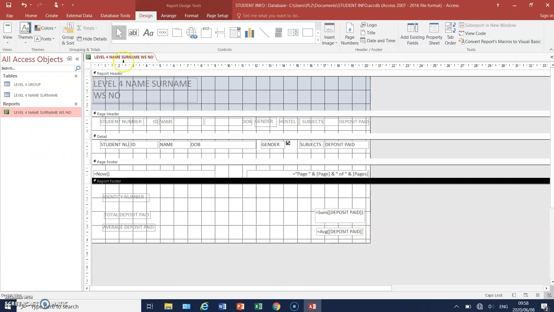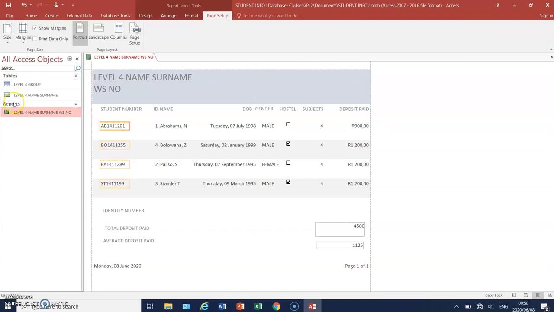So basically what we're going to do now is go back to view, because remember I told you, if you're stuck and you're not sure where to go, the first thing you must look for is view. You've been in design view, so you're going to go to layout view. When you go to layout view, you'll notice it automatically creates total deposit paid and your average deposit paid over here. You'll also notice there's no rand value, and the comma.